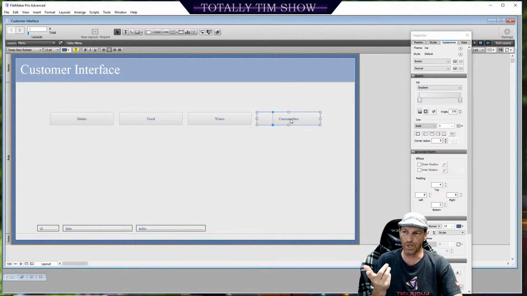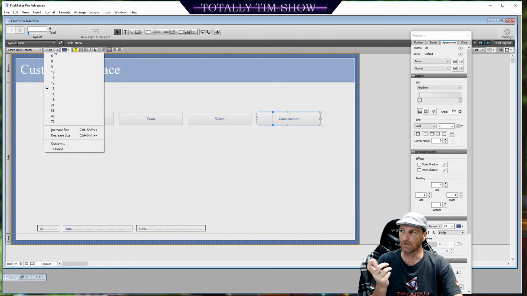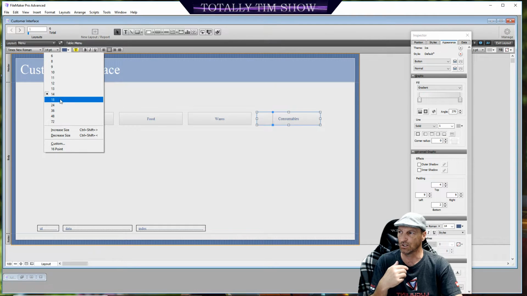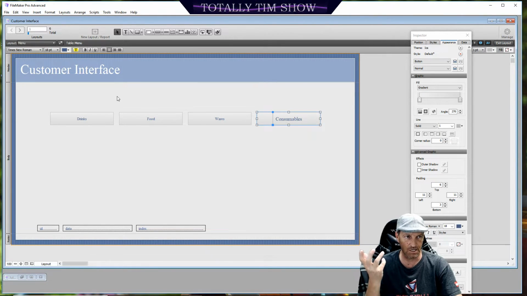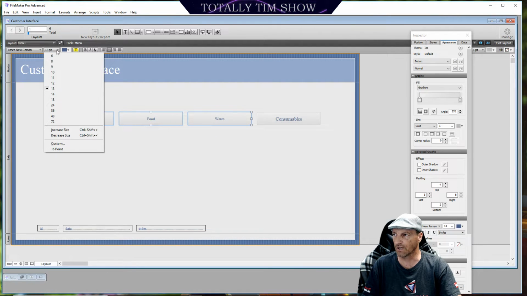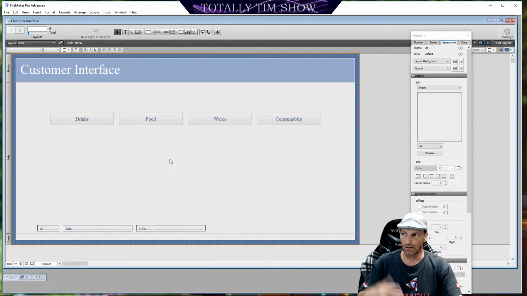Now remember, you can change the size of the font simply by clicking on the font and changing the size of it to 14, changing it to 18. It will change the size of the font. And you could change multiple ones at the same time if they're all the same size. You could just change them like that.